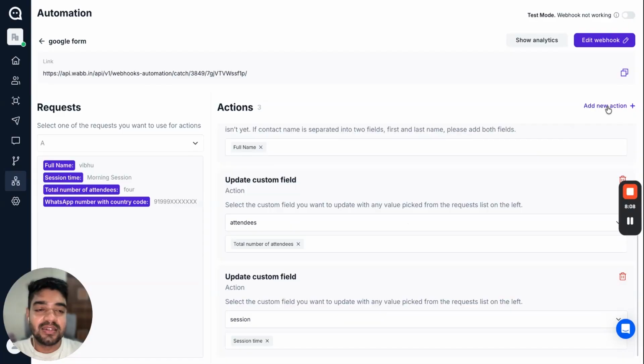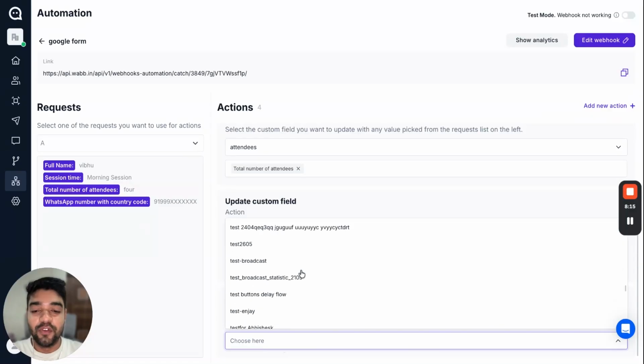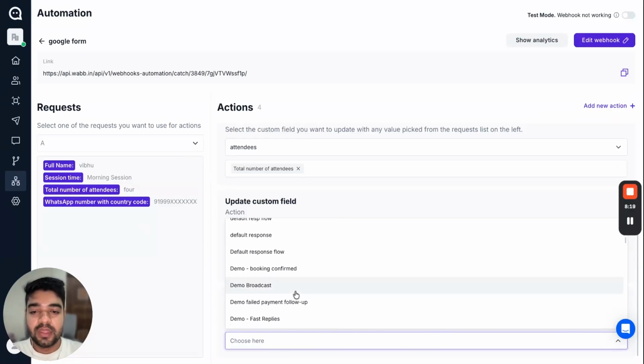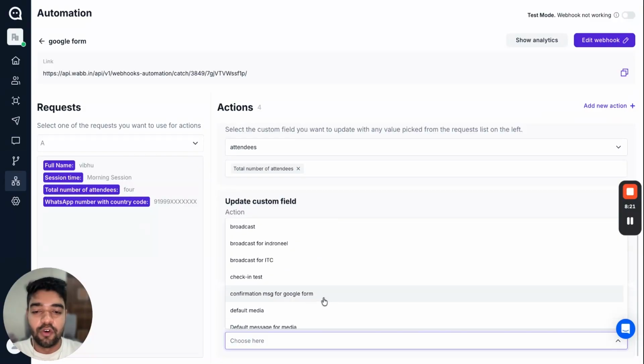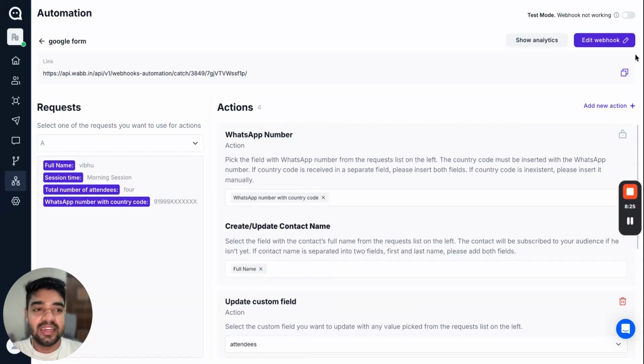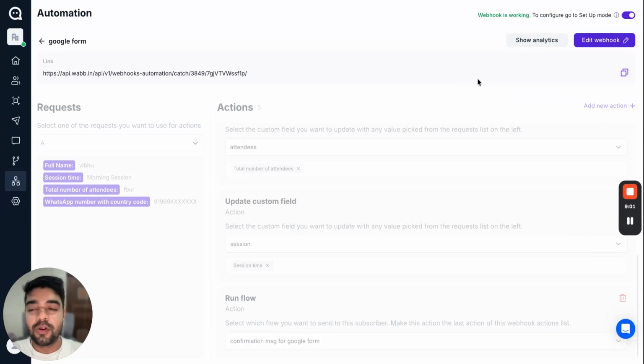And in the last, I'll click on add new action, run flow, and finally we need to mention the flow which we want to trigger. So it was confirmation message for Google Form. This was the name. Once everything is done, we can just turn this toggle button here and put this webhook live. Okay, this webhook is now live.